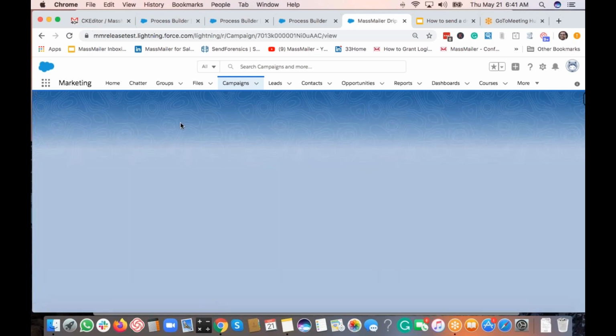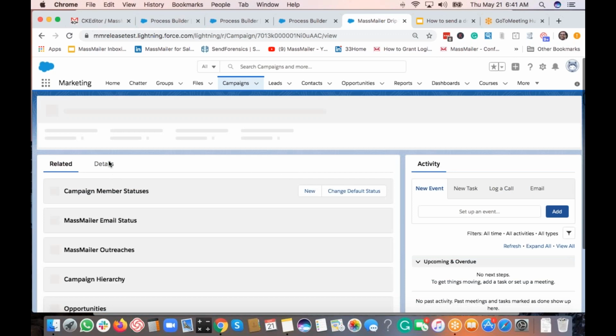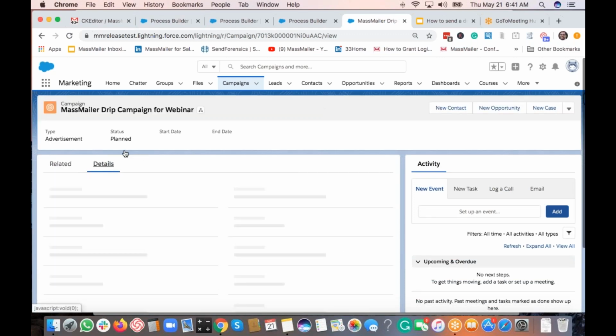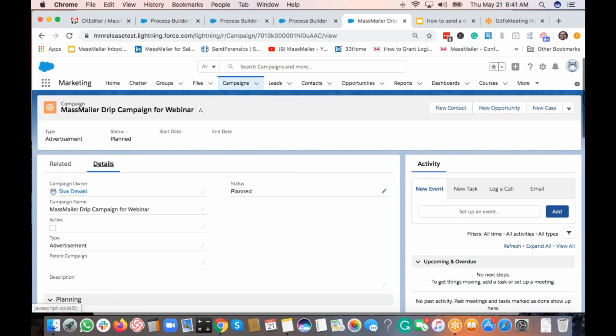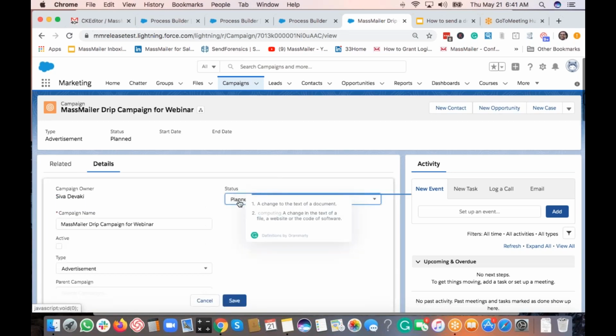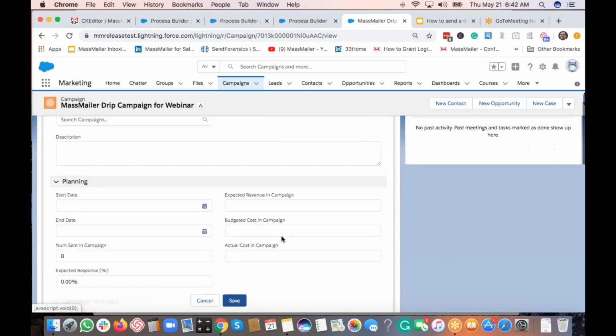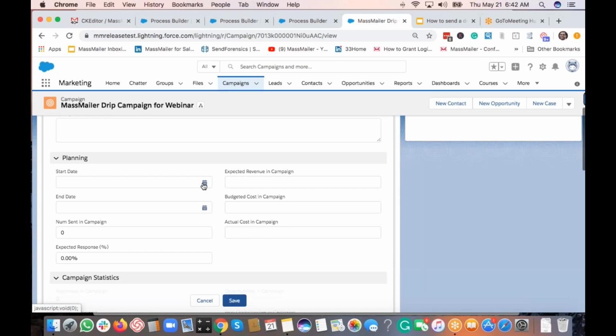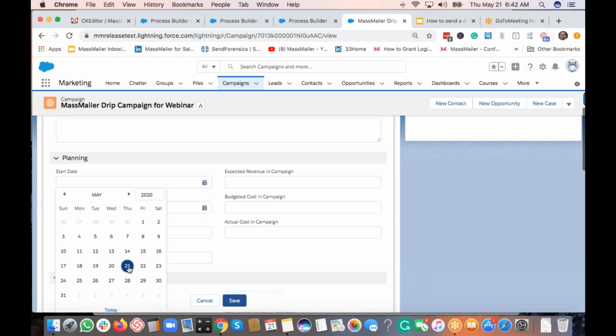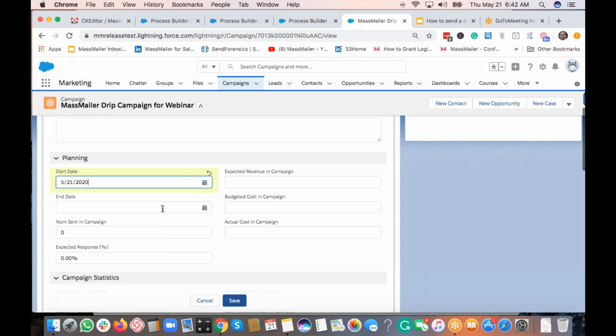Drip campaign for webinar details. So it's in the status plan, right? And let's say you want to start. So you want to update this. So I'm going to make it as in progress, and then start date. So the criteria is start date is not null, right? So I'm just going to say start date is, it doesn't matter because we're anyways going to invoke it immediately, and then save it.